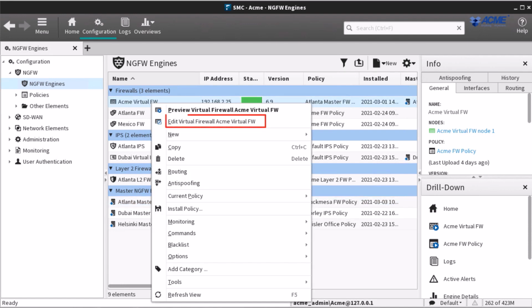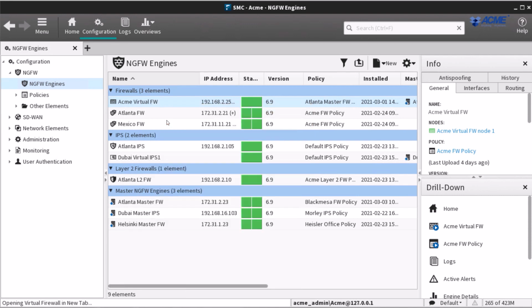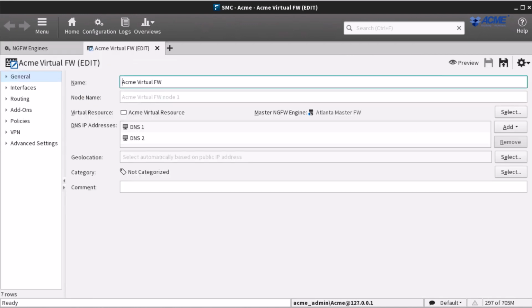Finally, the ACME virtual firewall is in the ACME domain, even though the master cluster where this virtual firewall runs is in the shared domain. As the ACME virtual firewall is in the ACME domain, it is possible to configure it from this domain.